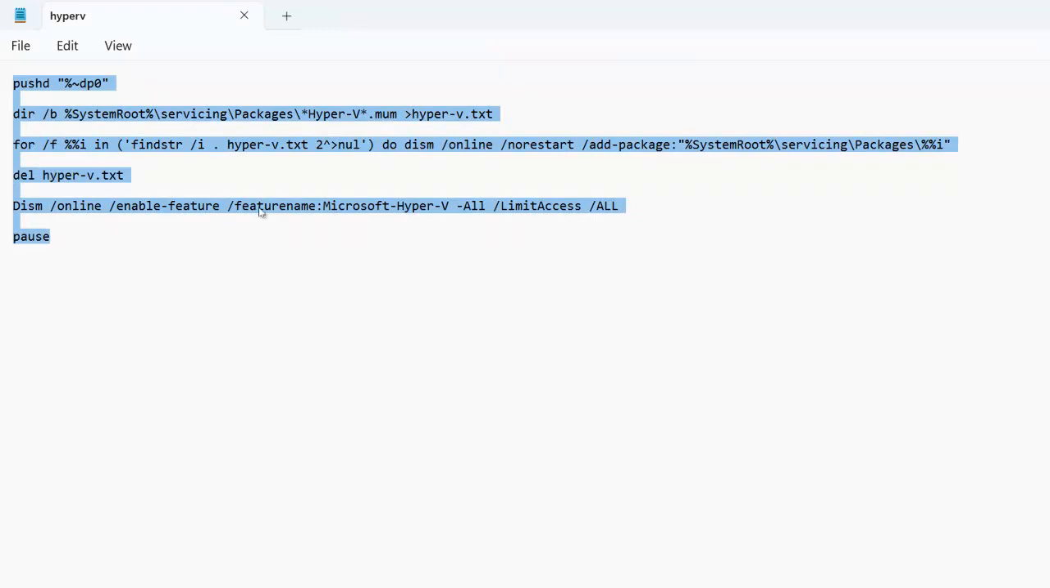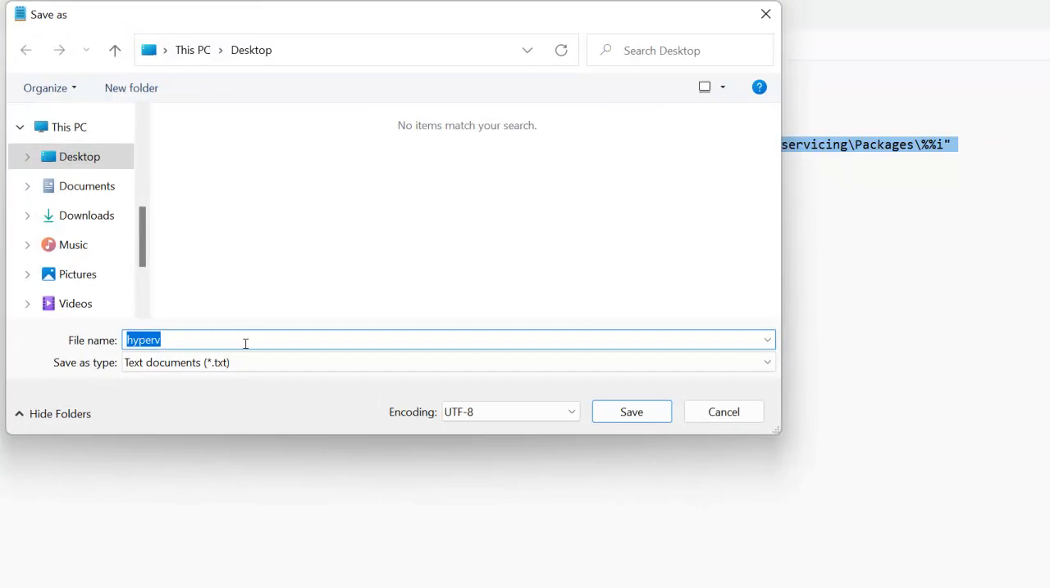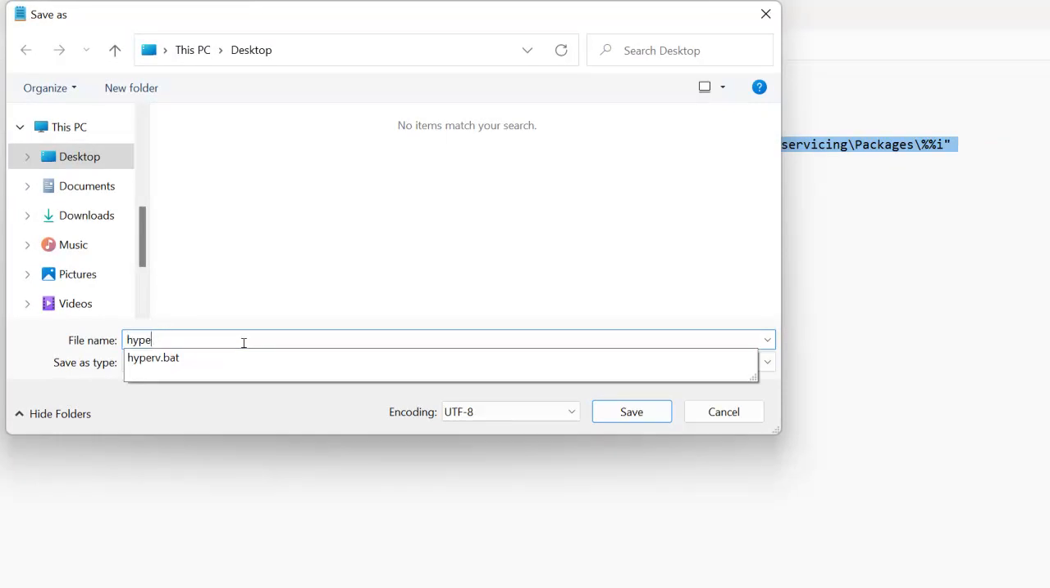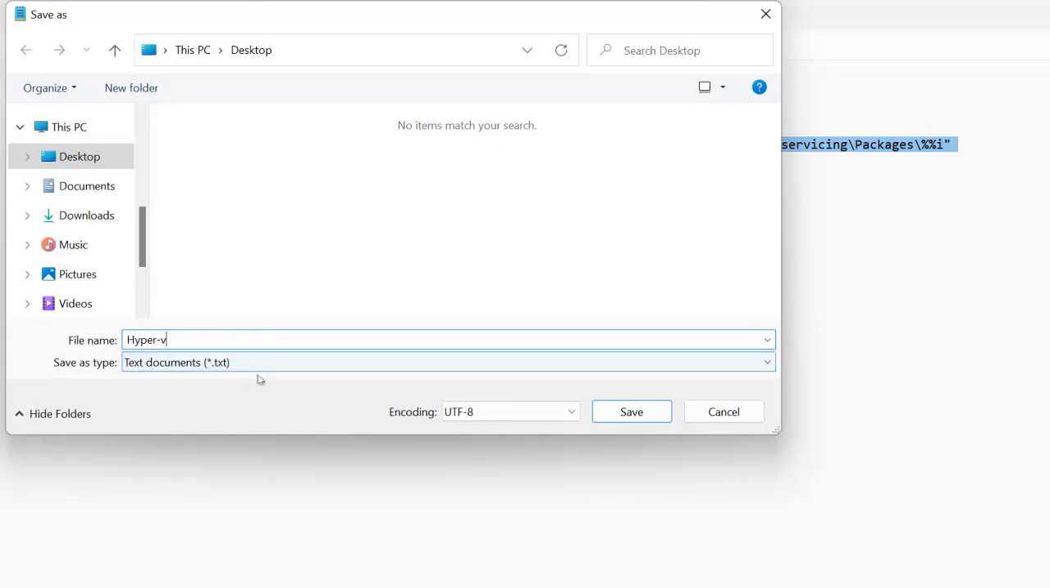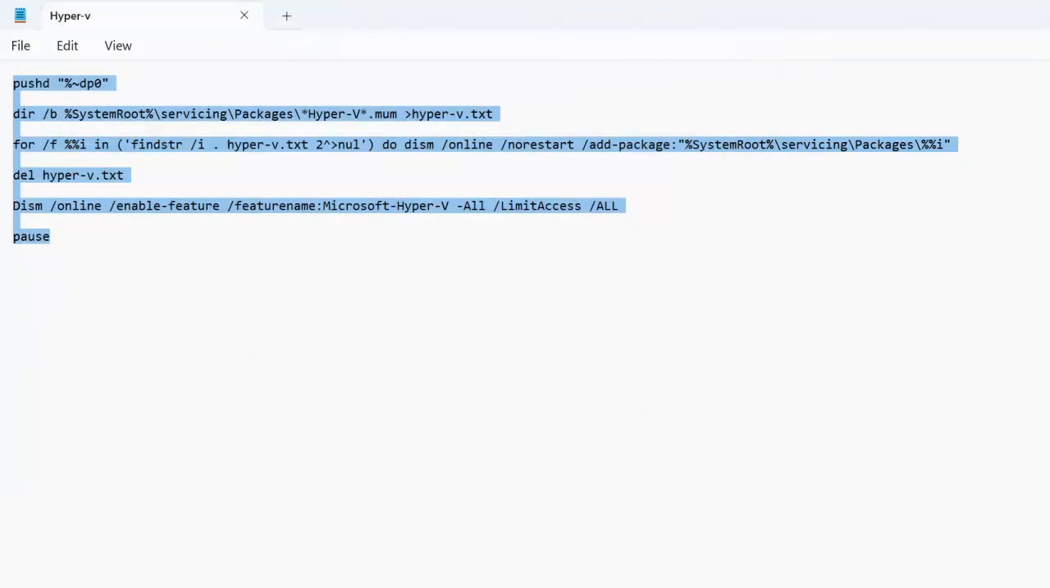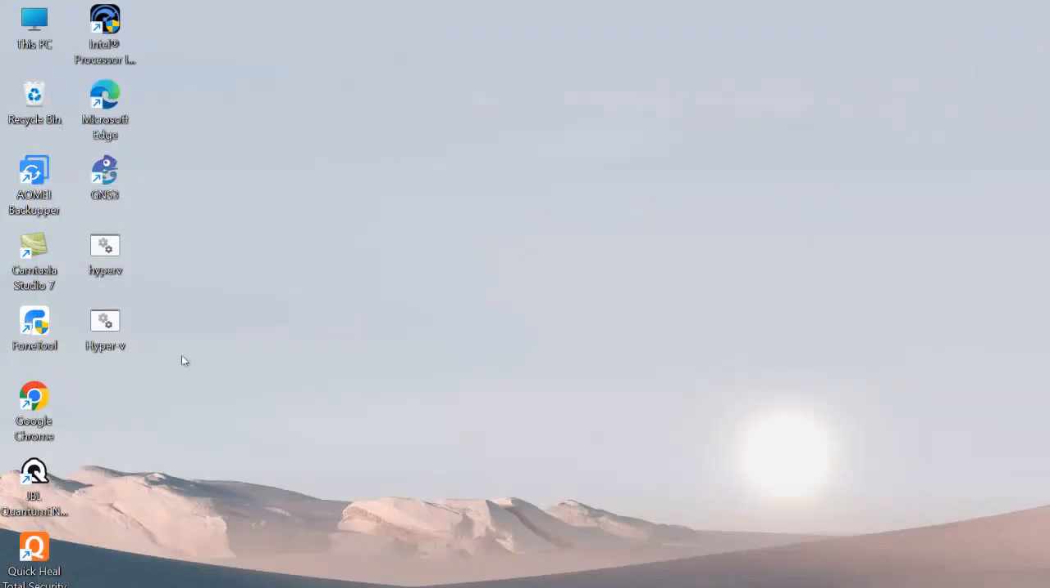Once you paste it in Notepad, make sure you save it with any name, for example Hyper-V, followed by .bat. The .bat extension is a must, since we need to make a batch file for this. Any name followed by .bat would be fine. Save it in any location you want and click on save. Once it is saved, it will look like this.